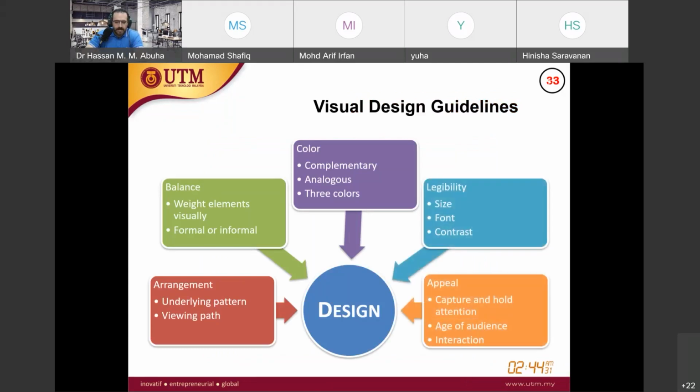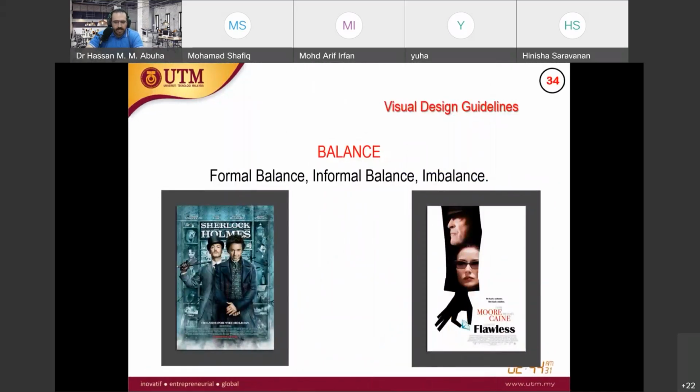Okay, so one more time, for the design, you need to consider the arrangement, the balance, the color, legibility, which is the size, font, contrast, and appeal, capture and hold attention, age of audience, interaction. You need to make sure that it is actually appropriate for the age of audience. These are some examples of the balance that we mean here: formal balance, informal balance, imbalance. There are three types of balance that we are going to discuss.